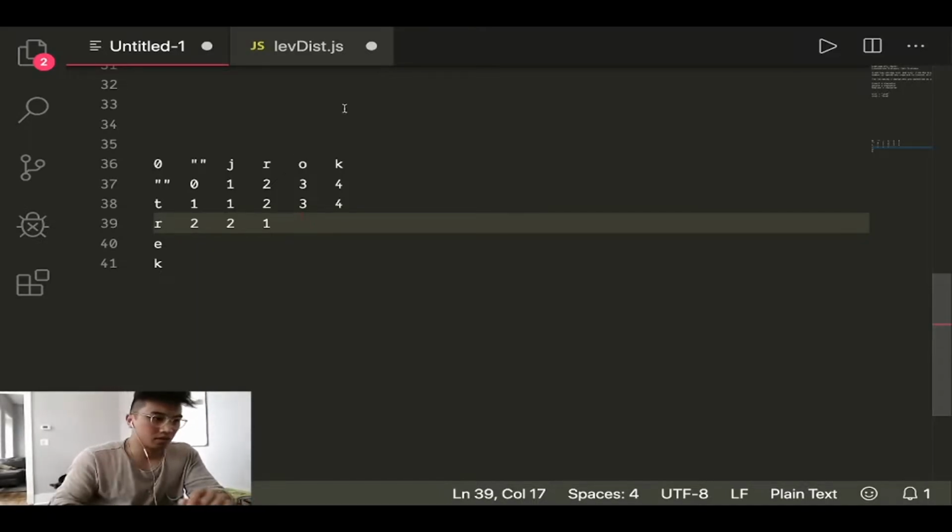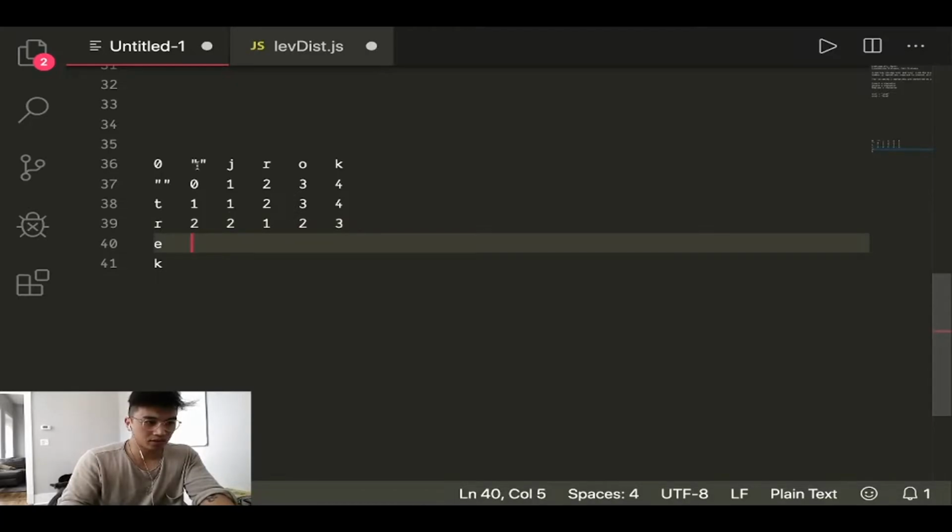So our first check is R equal to O? No, it's not. So we'll take the minimum value of these three and we'll increment it. So our minimum value is 1. We'll increment it to 2. Is R equal to K? No, it's not. We'll take the minimum value and increment it to 3. Is E equal to empty string? No, it's not. We'll take the minimum value, which is 2 here, our only option, and we'll increment it. Is E equal to J? No, it's not. We'll take the minimum value and increment it. Is R equal to E? No, it's not. We'll take the minimum value, which is 1, and we'll increment it. Is O equal to E? No, it's not. We'll take the minimum value, which is again 1, and we'll increment it.